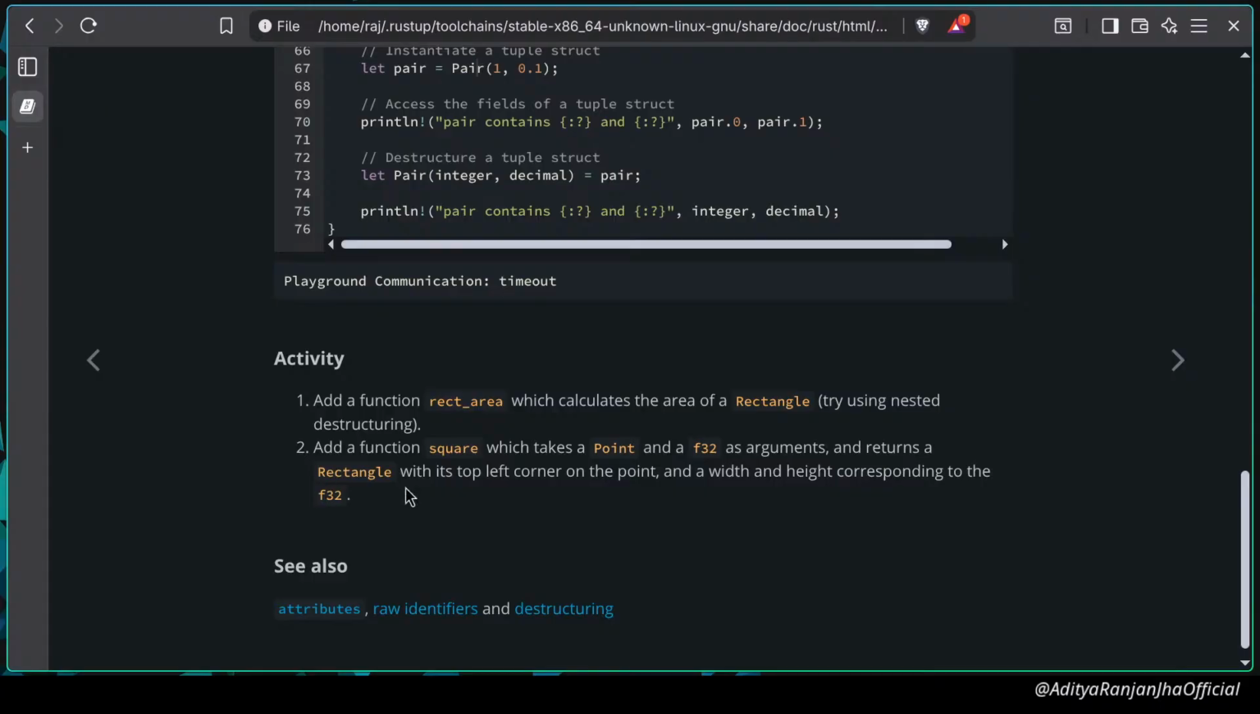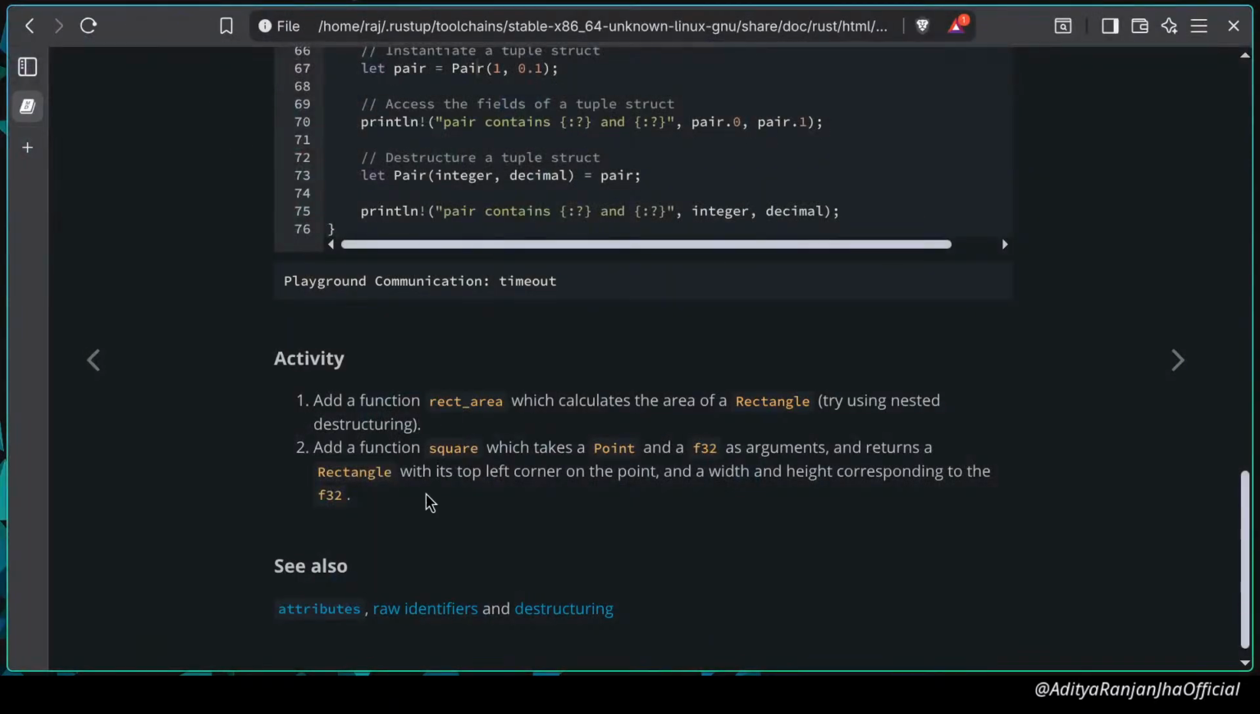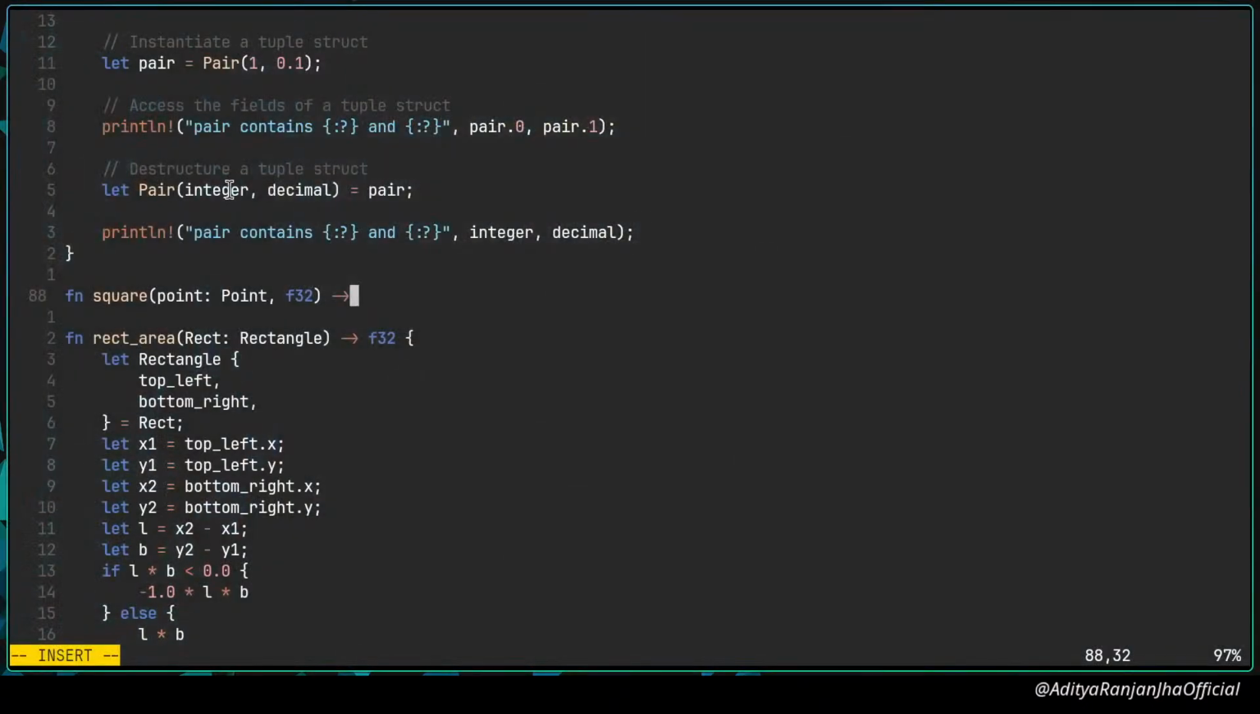And then what we'll do is return the rectangle, returns a rectangle with its top left corner on the point and width and height corresponding to the f32. So it wants the point, and then it wants the other side to add to the point, and it wants to return what? Returns a rectangle. Yeah, that's what it wants to do. Sort of a rectangle, which is a square. That's why the function is square.